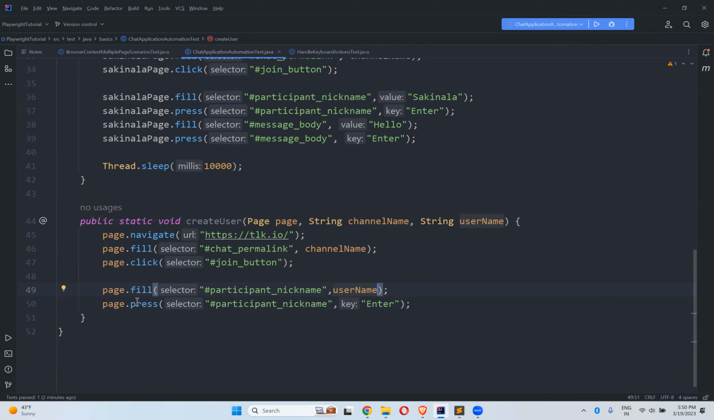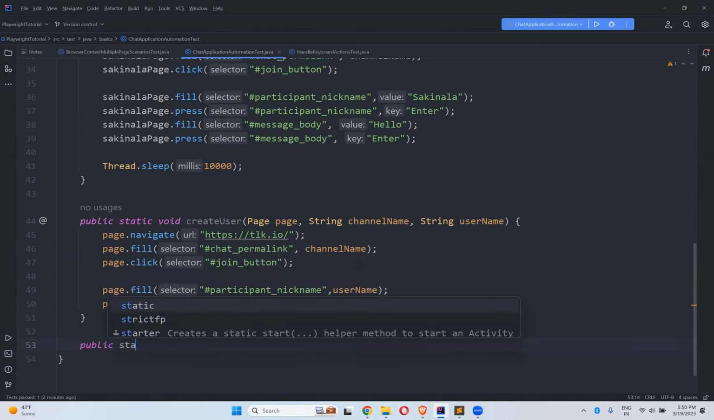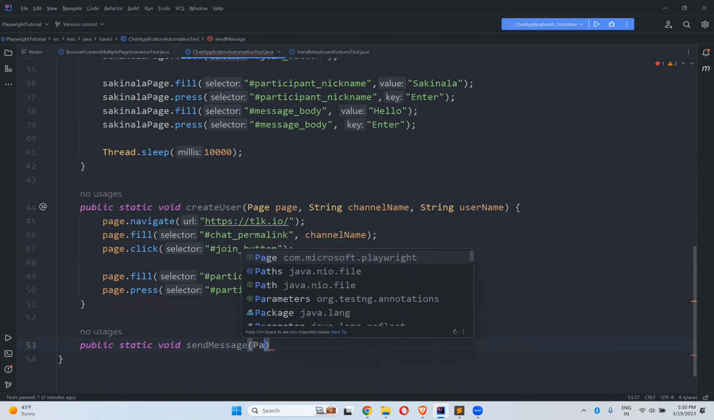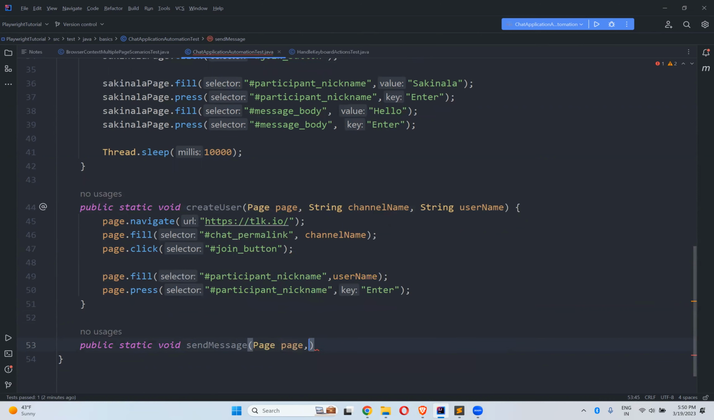Okay, and I want to send a message, right? For the message also, public static void sendMessage. For sendMessage also, I need the page instance, comma, String message.